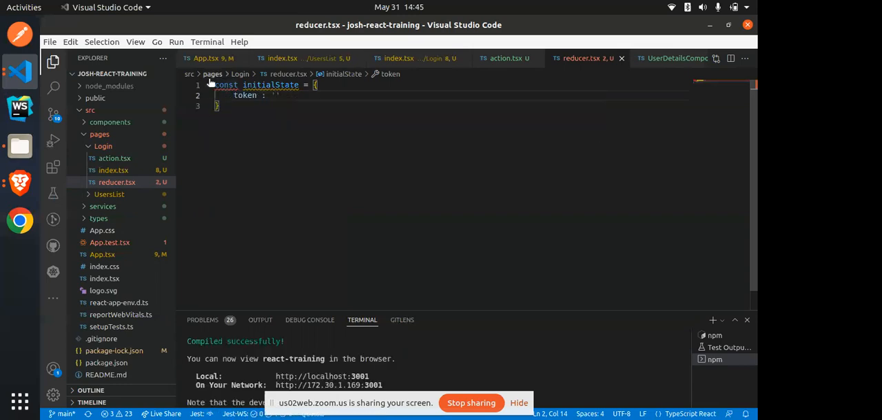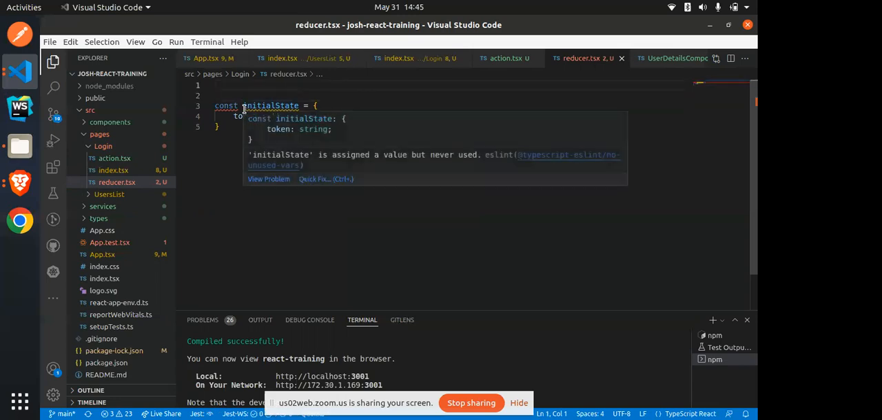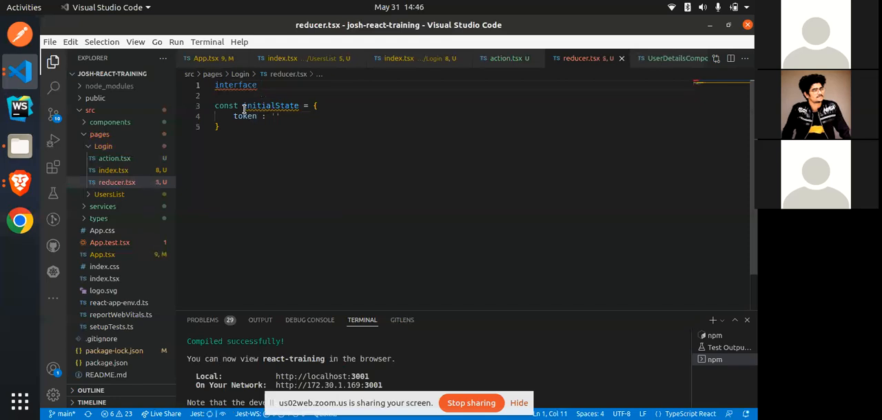Yeah, because we have not used initial state, that's why it is giving the warning, I guess. Okay. Do I need to create an interface for this? I don't think so, but yeah, you can create one.